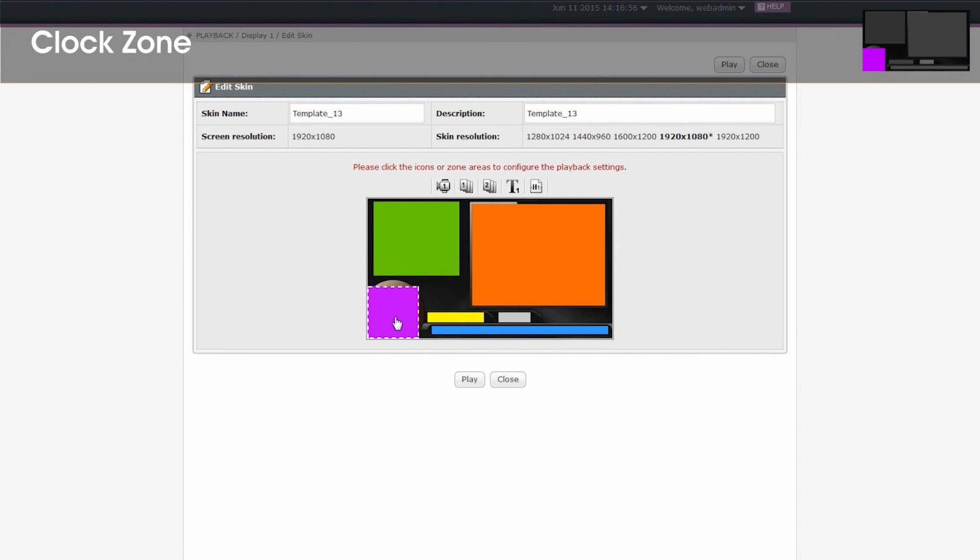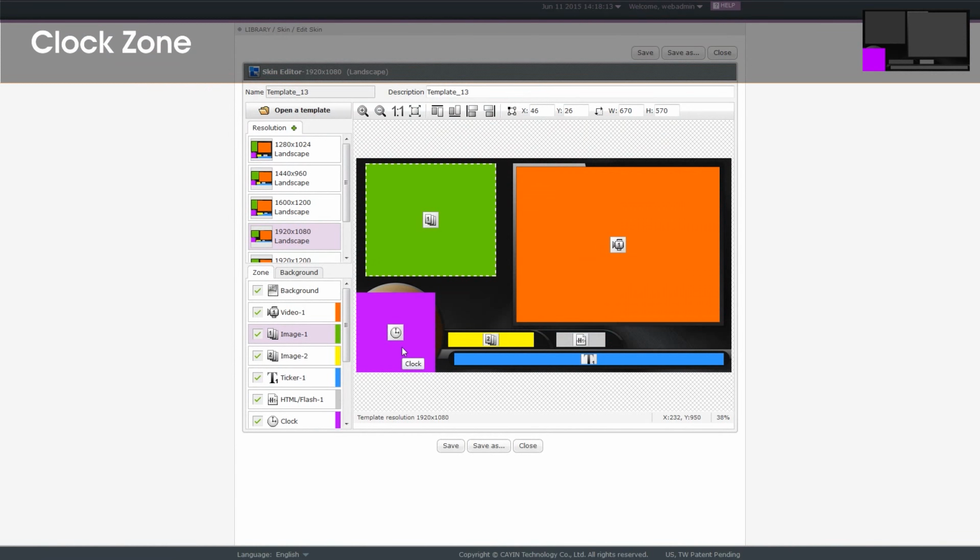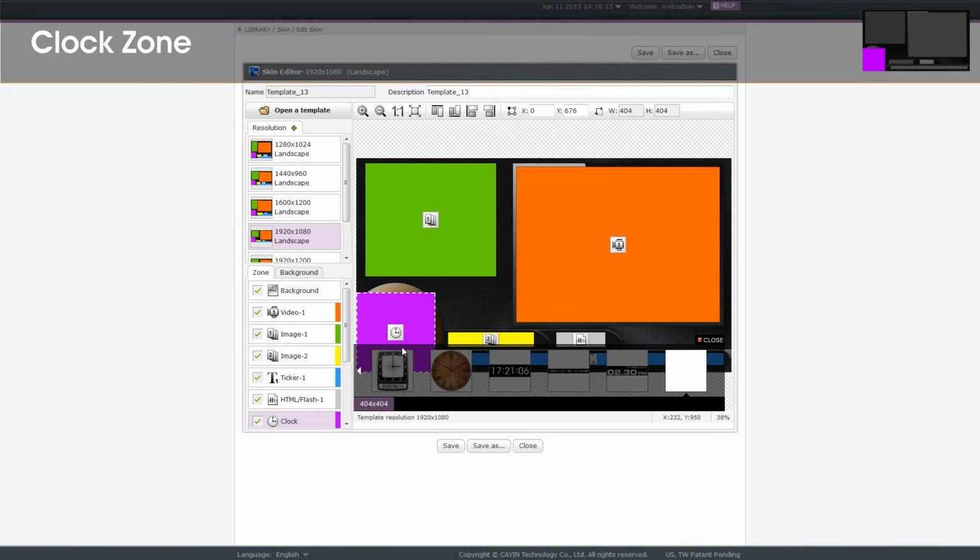5. Clock zone. You can see a purple square in the skin. The clock zone has been set up when you create the skin, so you need to edit the clock zone in Skin Editor if you want to change it.